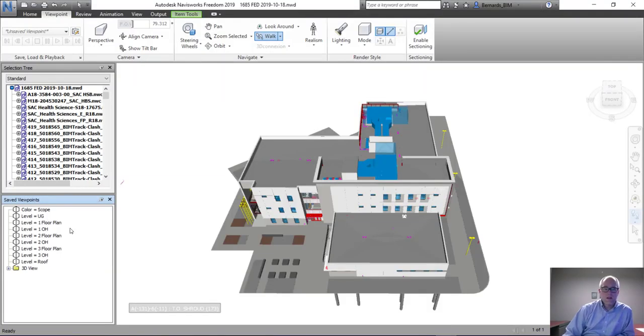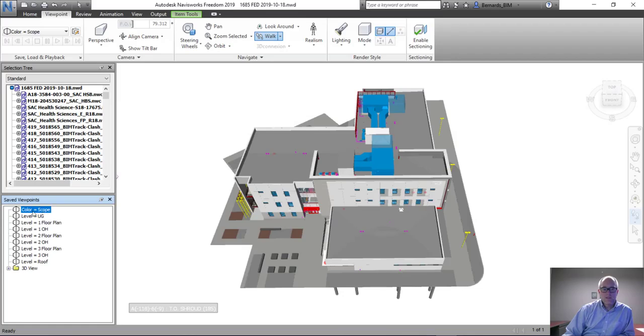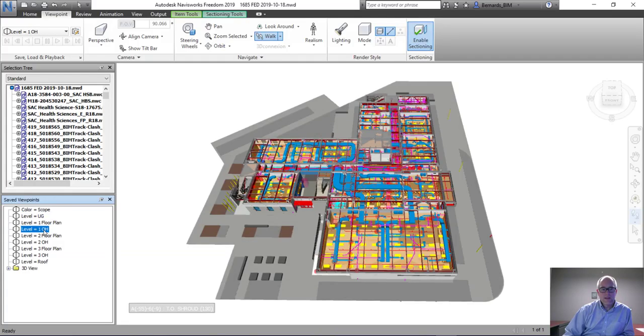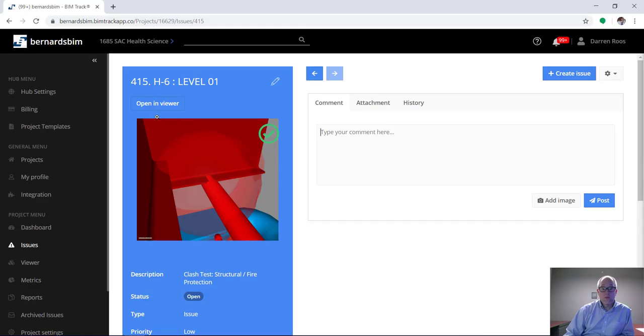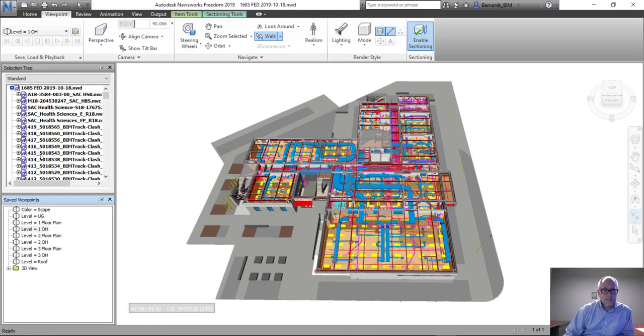So in our model, one thing that we'll want to do is section the building to level 1. So under saved viewpoints, I always start with color equals scope because that kind of cleans up the transparencies and the colors of the model. So you want to click on that one first, color equals scope, and then I want to look at level 1 overhead. So I click on that and it sections the building to level 1 overhead. Now again, we wanted to look at issue 415, so I go in the list and I click on issue 415.